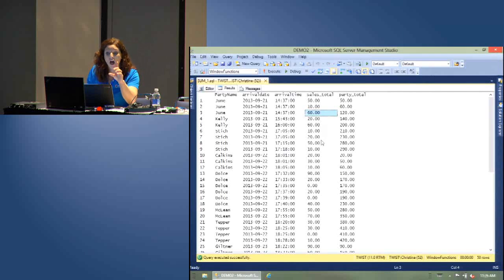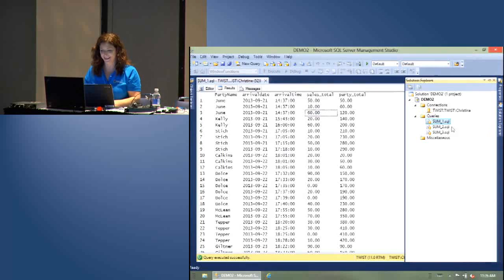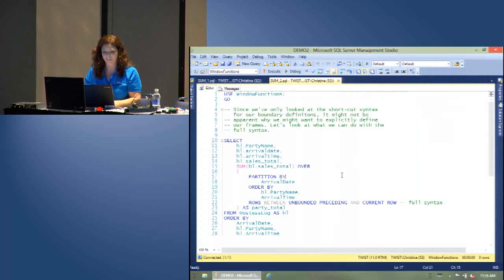Okay, so when we look at the long syntax, let's go to the next demo because I think that might help. The short syntax is what confuses people, I think. So let me open, that's good dialogue to lead into the next query.